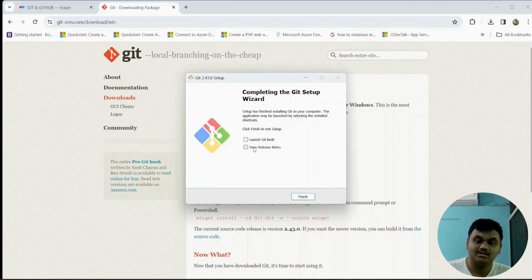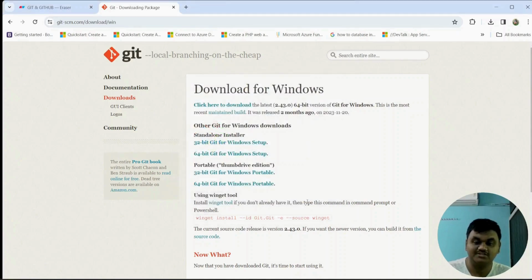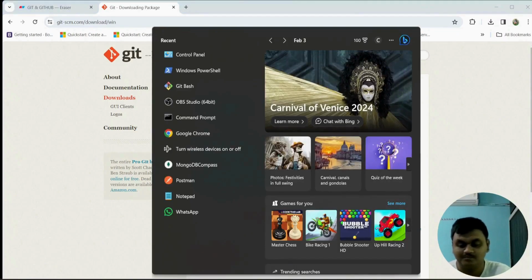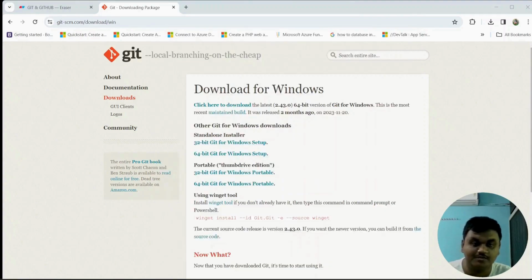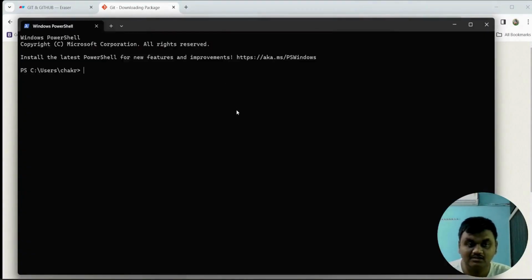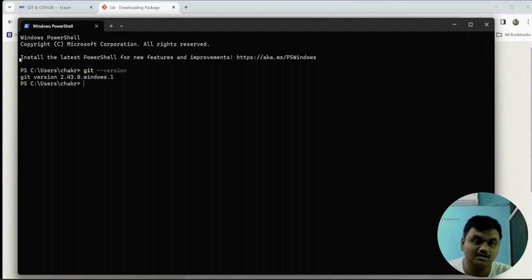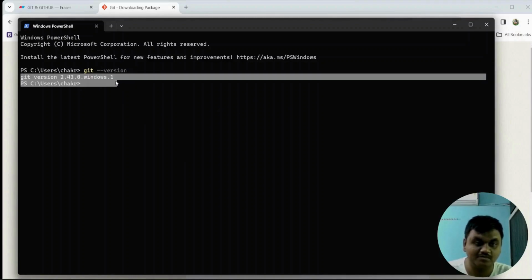After this, uncheck view release notes and click on finish. After this, open the PowerShell window. In this, type git version. Git is downloaded properly.